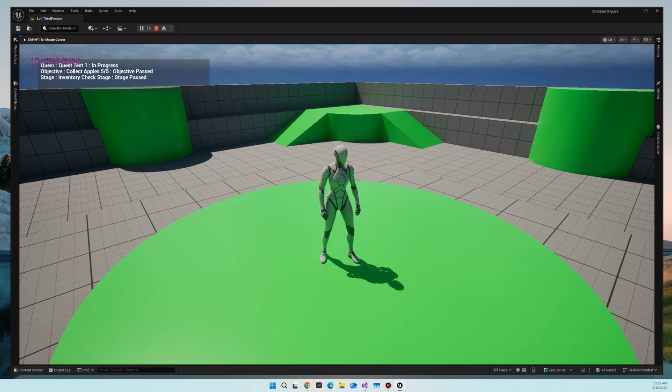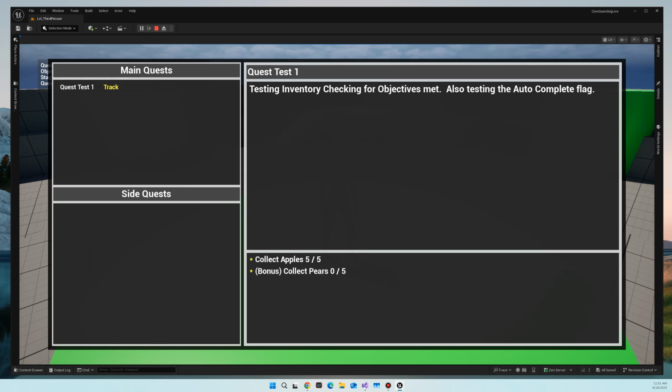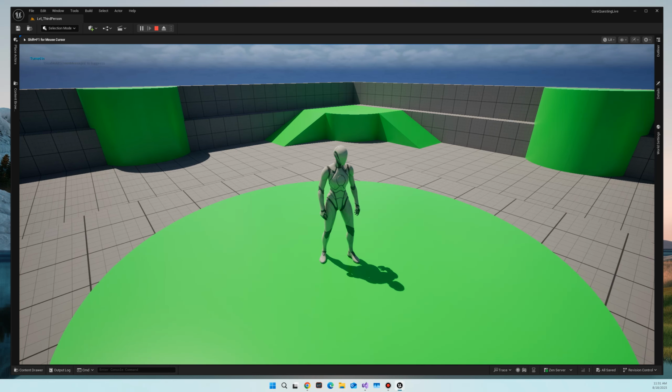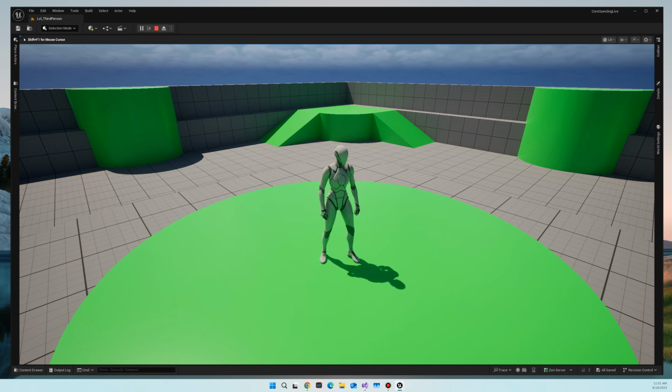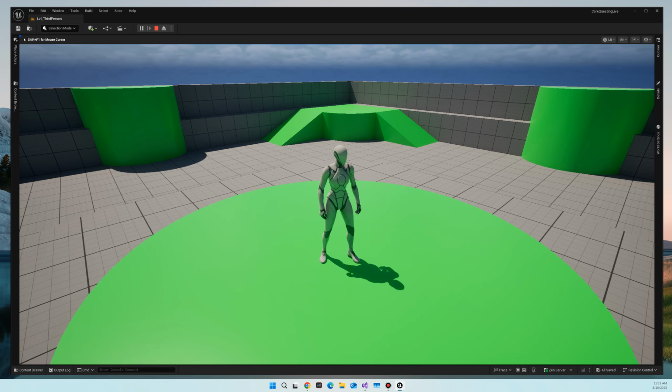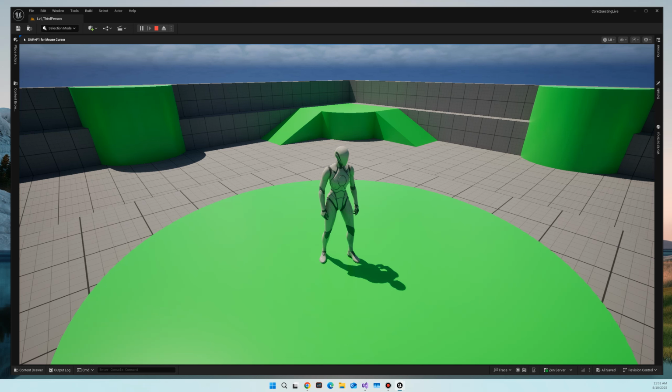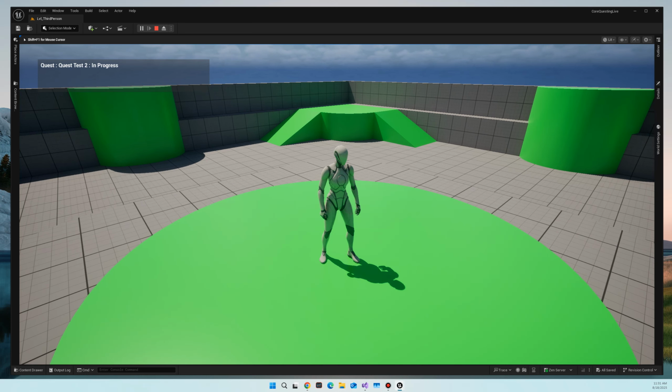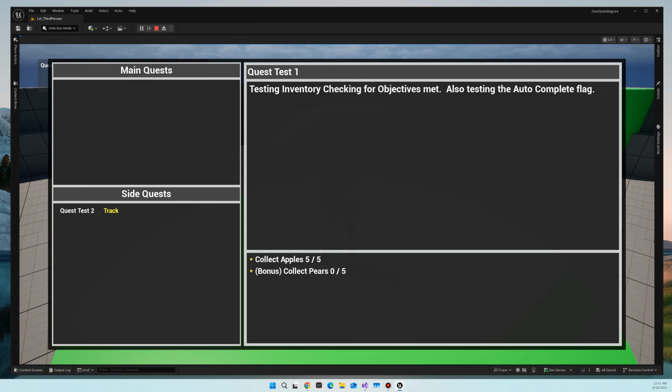There it is. There's our progression. I'm going to hit the L key. There it is. Looks good. Hit track, and then I'm going to hit the 9 key, and as you can see the tracker turned off because we turned it in, so the turn in showed up. I'm going to hit again, quest 2 is in progress. Let's go to the L key.